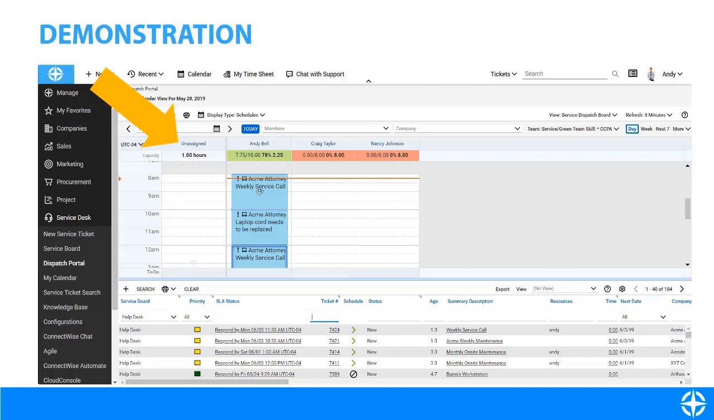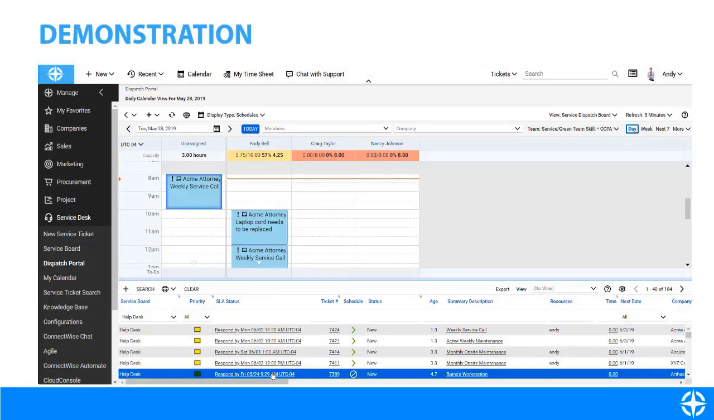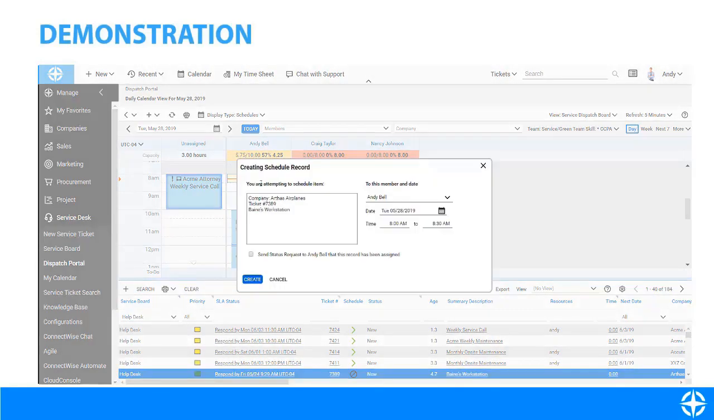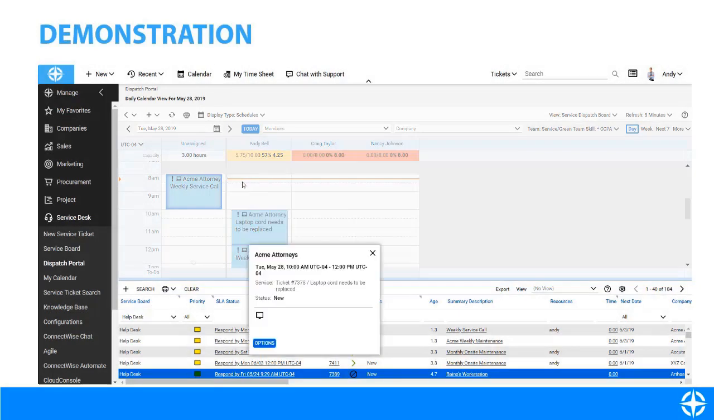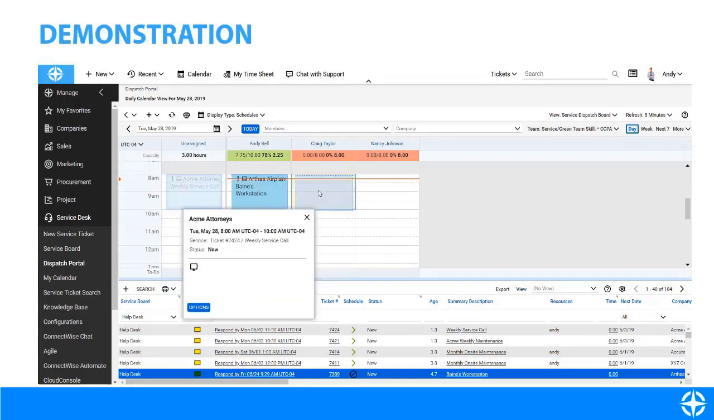There is a place to park tickets. For example, if I have an urgent ticket for Andy and he is already filled up with schedule records, I can move one of his tickets to the unassigned resource, leaving a space on his schedule for this urgent issue. This ticket can remain unassigned so it stays visible, but I will assign the record to another resource right away.